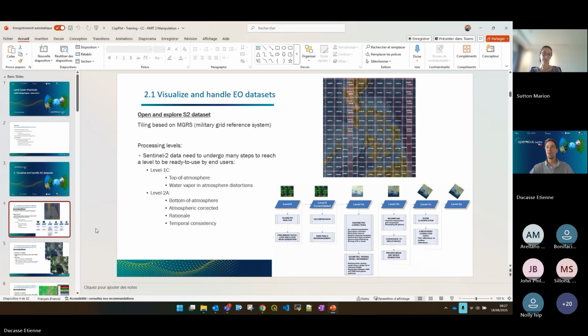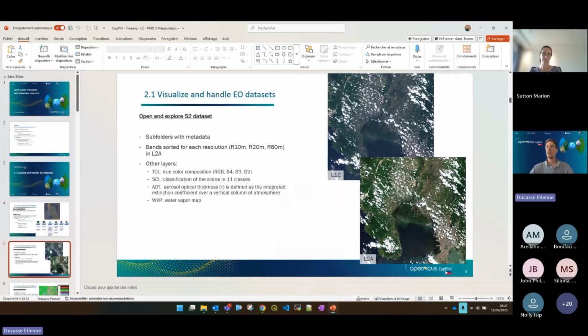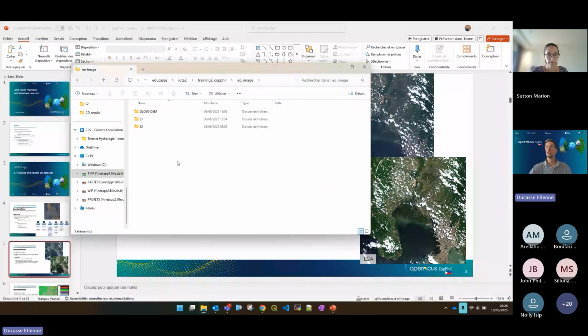So yeah, we are going here. You can see on the right 2 examples of L1C and L2A. And what we are going to do is first look at the EO image folder that you just downloaded.